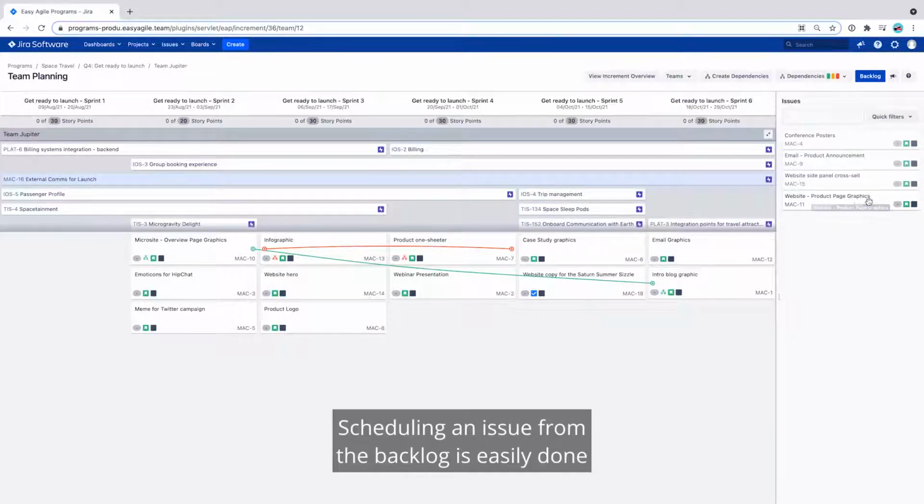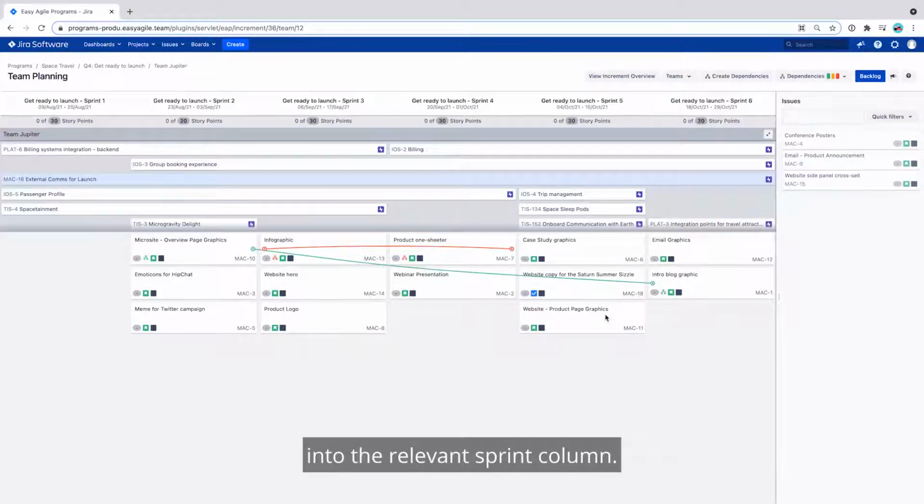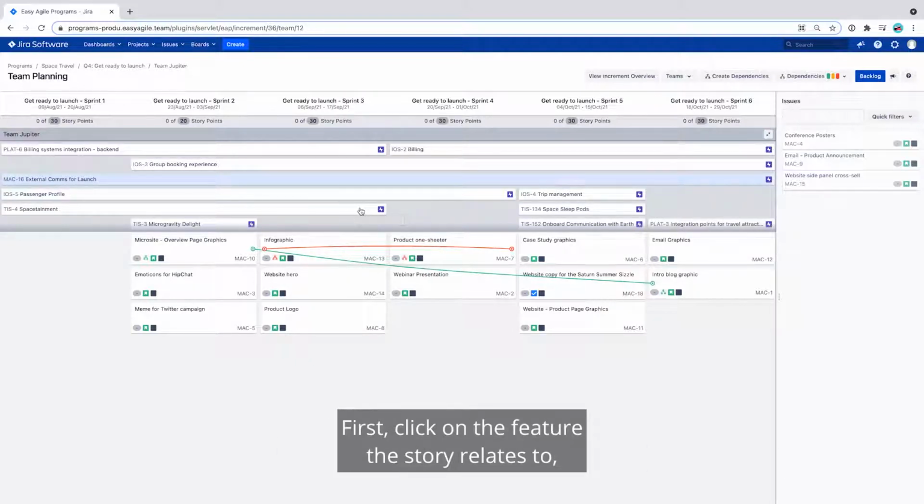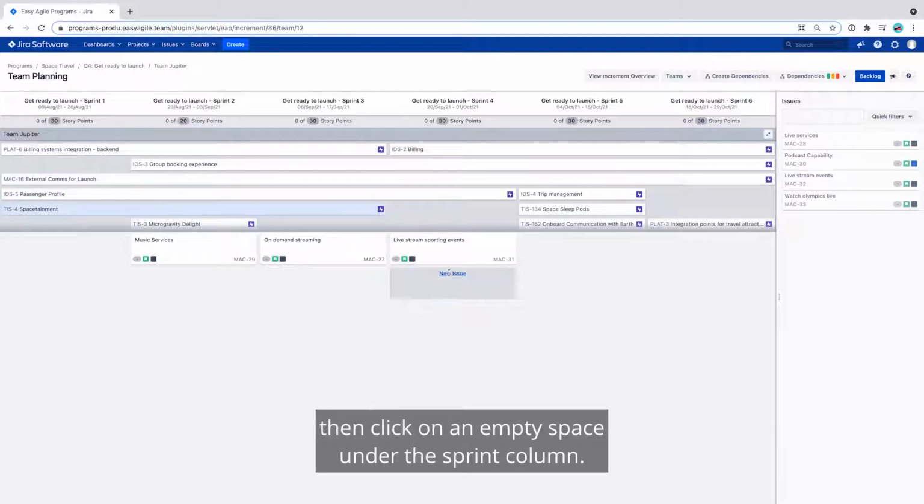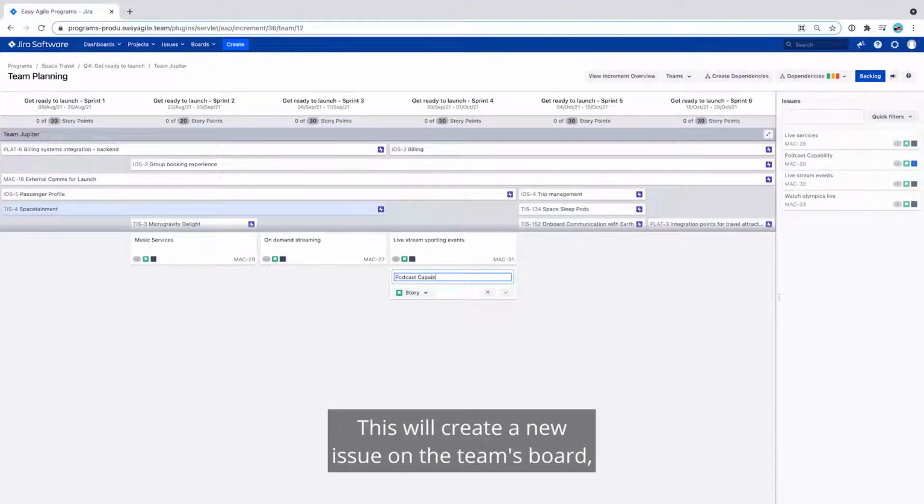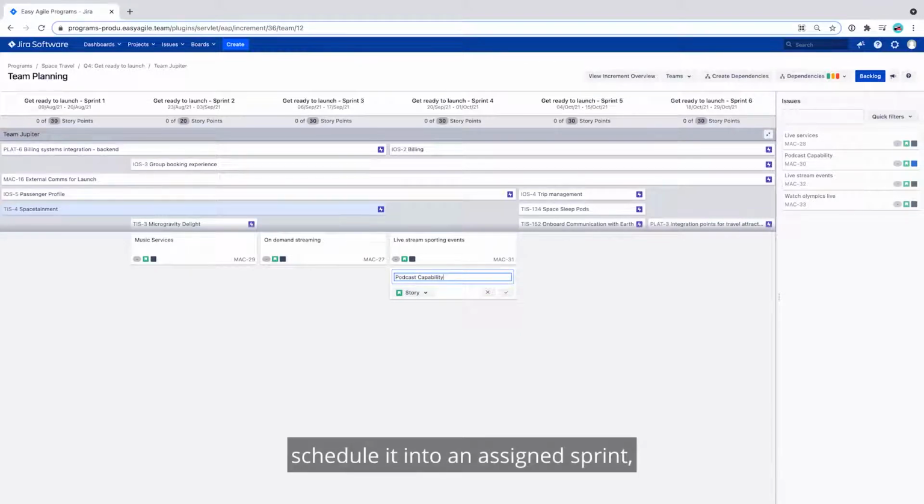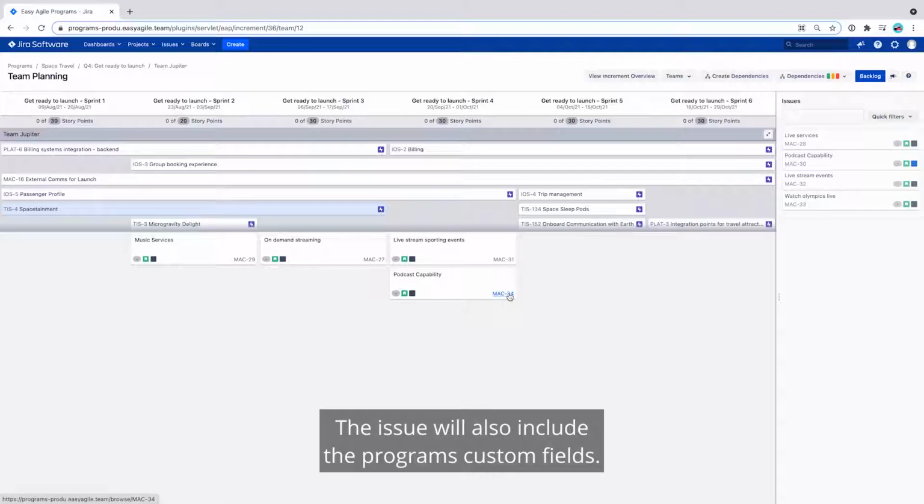Scheduling an issue from the backlog is easily done through a simple drag and drop into the relevant sprint column. We can also create new issues directly on the team planning board. First, click on the feature the story relates to, then click on an empty space under the sprint column. This will create a new issue on the team's board, schedule it into an assigned sprint, and link the issue to the selected feature on the roadmap. The issue will also include the program's custom fields.